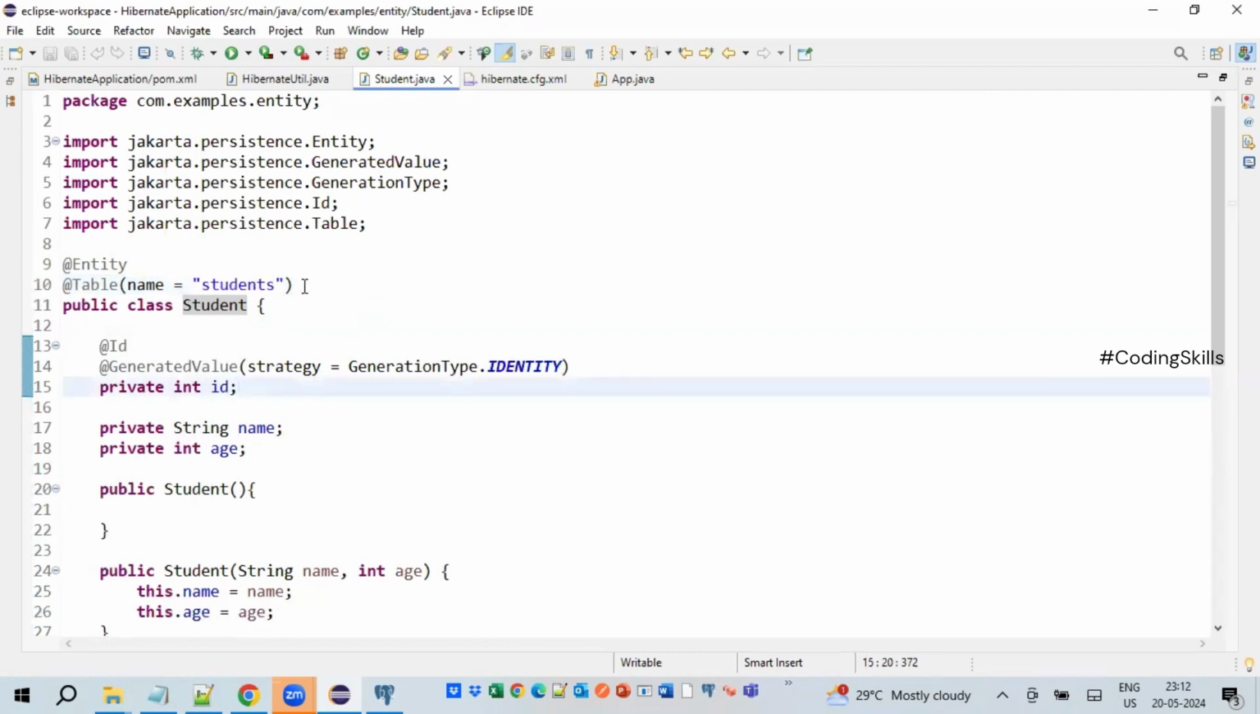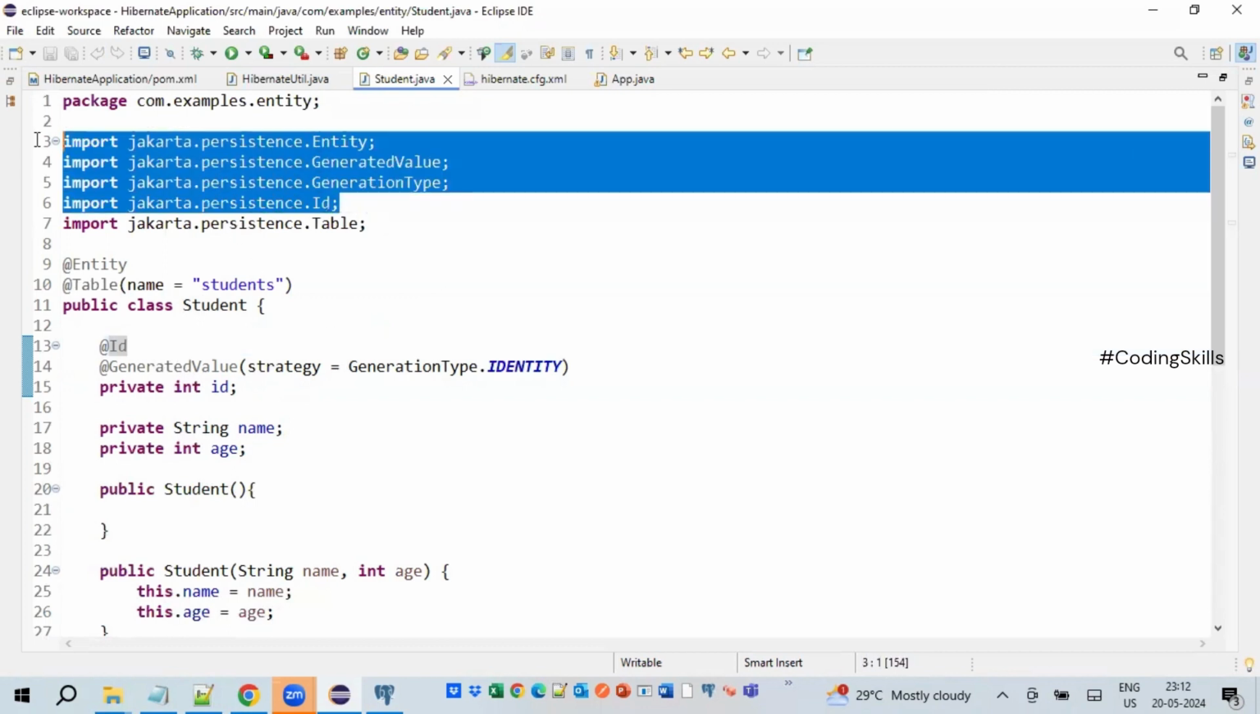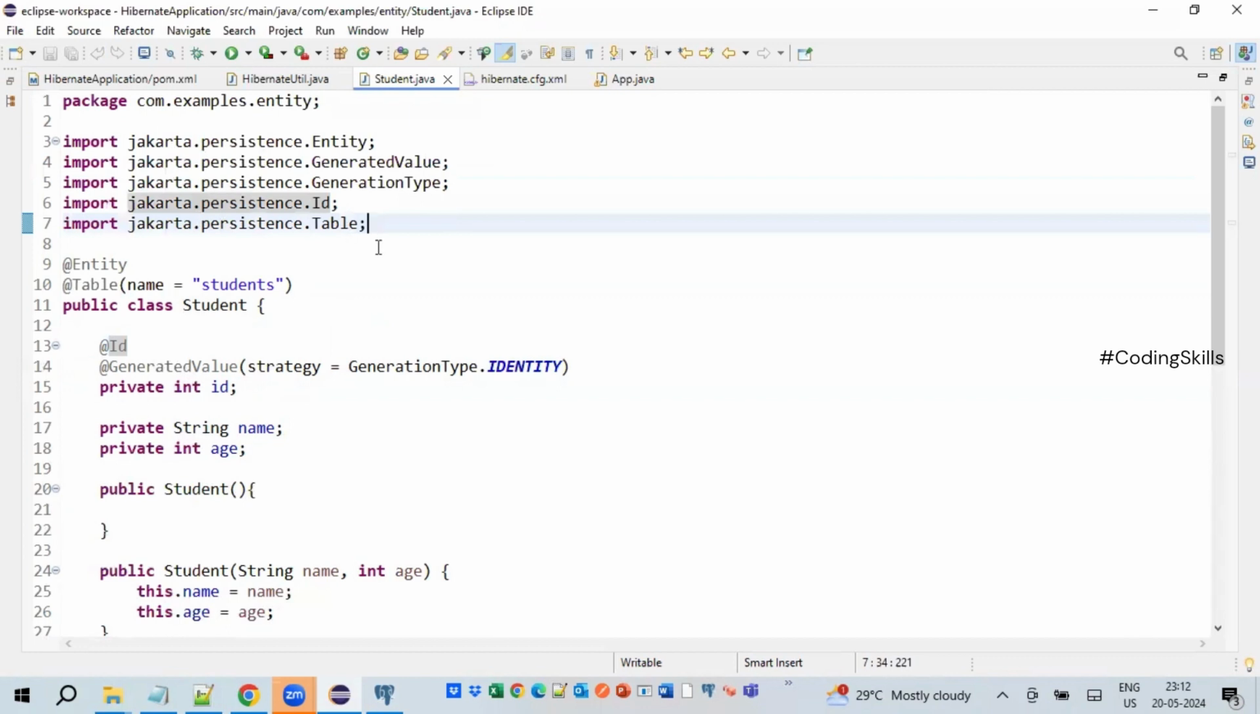So these are the basic important annotations. As we are using the latest version of Hibernate, the packages are jakarta dot. Otherwise, in the older versions of Hibernate, you will see JPA annotations, which are a little older, but we are going with the latest approach.